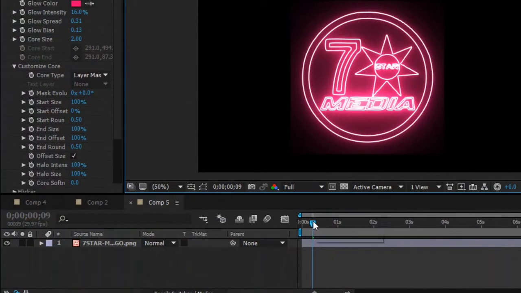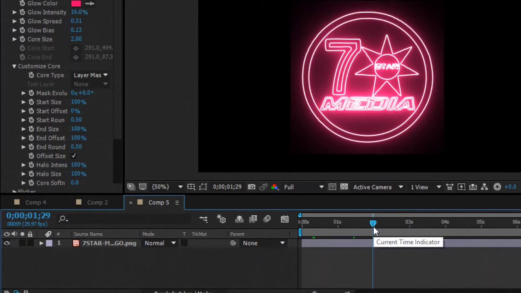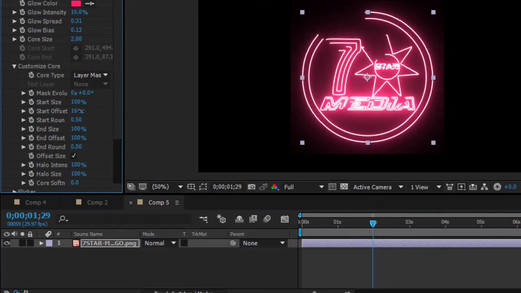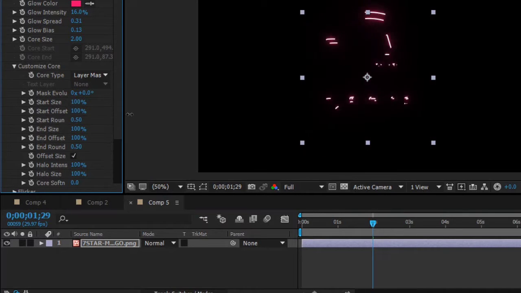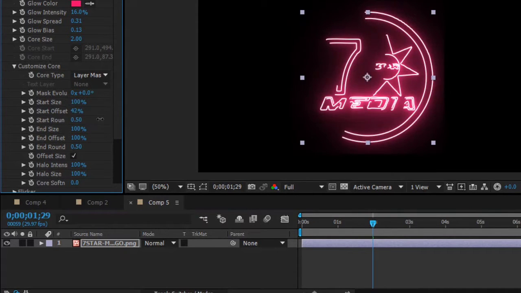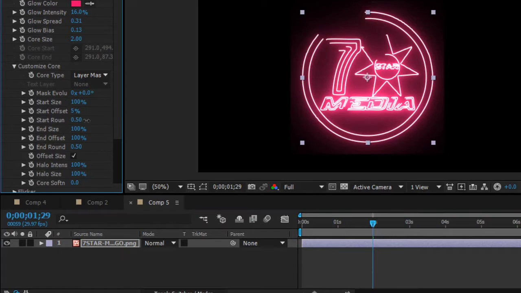To do this, just go to the 3 second or 2 second mark on your timeline, and here is the option called start offset. When you click the start offset, you can see something is changing. So you can see the percentage is increasing, decreasing, and here is the animating.